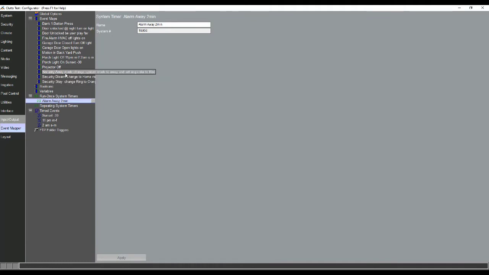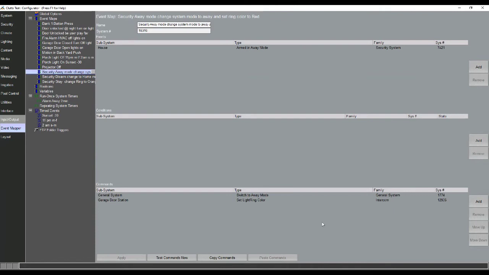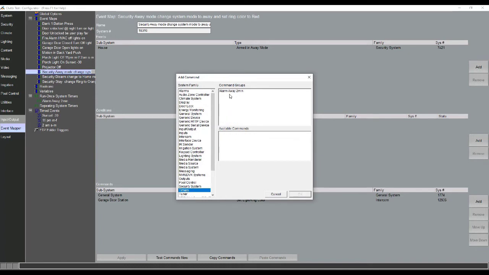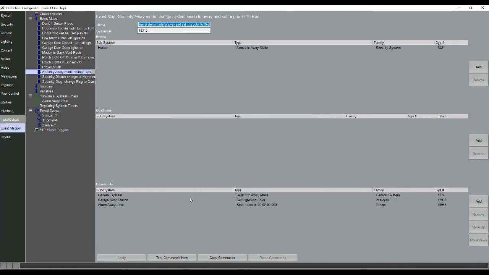So first off, we need to go back to the original event map and add start timer. So we're going to go in here and we're going to add our timer. Alarm away 2 minutes. Start timer at, and we'll get rid of the seconds and go to 2 minutes. So now we have our 2-minute run once timer starting. So we've got the event map to start this. We're going to have to do an event map for when this timer expires. By doing this, we can isolate this event map from the other event map that locks the doors, turns off the lights, and turns off the audio.